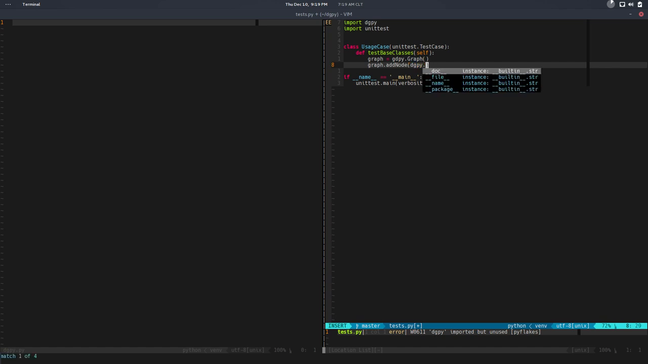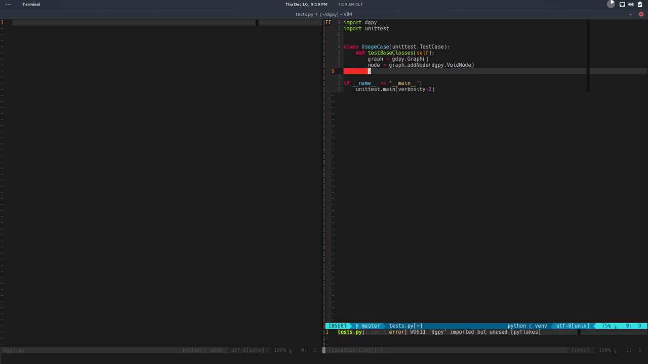So dgpy. empty node, base node, I don't know, void node. I will go with void node, but feel free to use whatever you want. And this probably will return a node, right? So what else do we want to do with graphs? We probably need to know which nodes are in the graph, so we can test that the number of nodes in the graph is equal to 1, because we just added one, right?